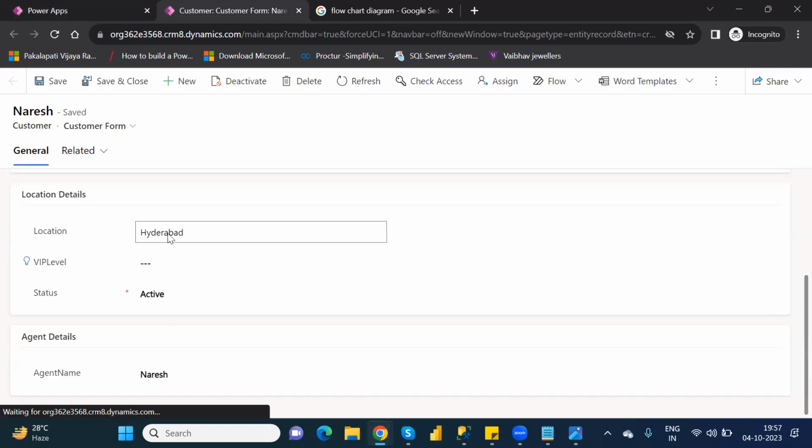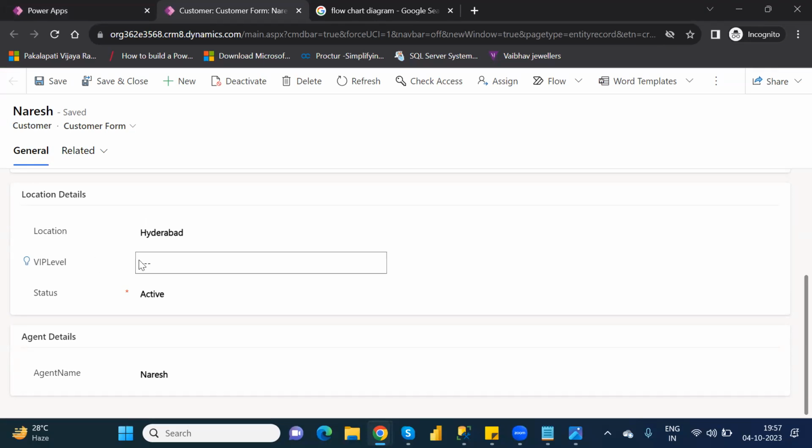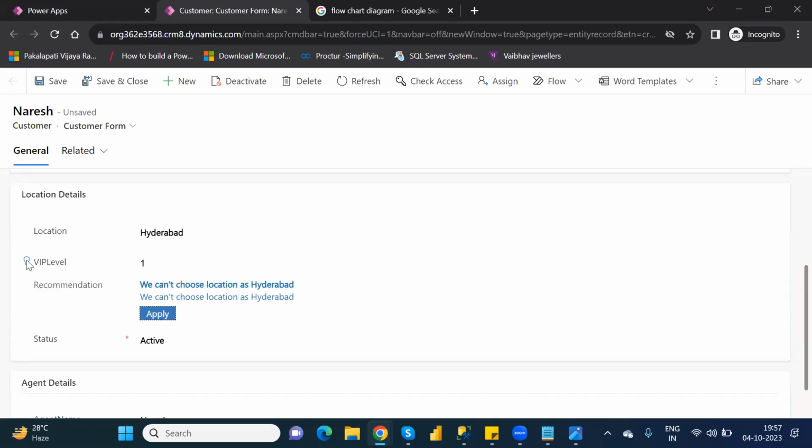See here, whenever you are taking location is equal to Hyderabad, this is the warning message. Suppose you are giving one. See here, click on this one. You cannot choose a location. It's just a warning message, just like a warning message.